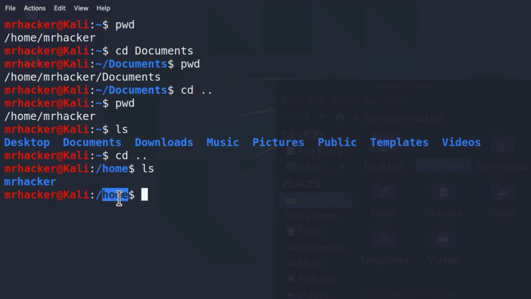Let's go one more step back. If I type cd, two dots, once again, now I'm in the / directory. And it is called the / directory because it is only specified as a forward slash. And we can't go more than that. This is the main directory that has all of the other files and directories in the system. If we try to type cd once again, you will see it will still be in the / directory.